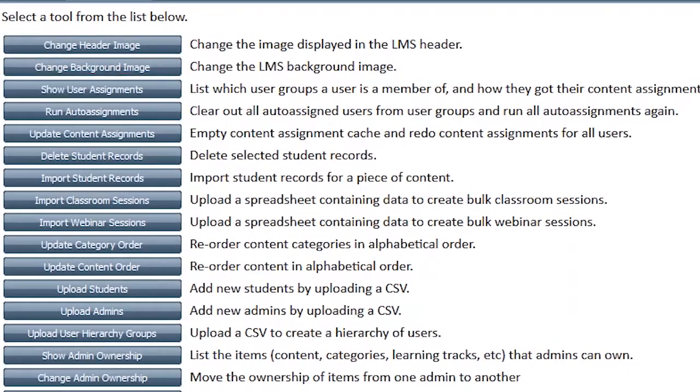We can also change the background image. Just keep in mind that the background image will appear behind all of your text. Typically, the images that work best are contrasting to the text that is laid over it.